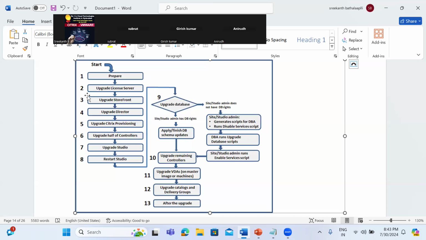Okay, then the ninth step is important. We need to have the newer version of the database; we need to import the schema and update all the changes. Some DBA scripts we may also have. After the database has been upgraded, then we need to upgrade the remaining controllers. We have 20 controllers and have upgraded only 10 controllers.